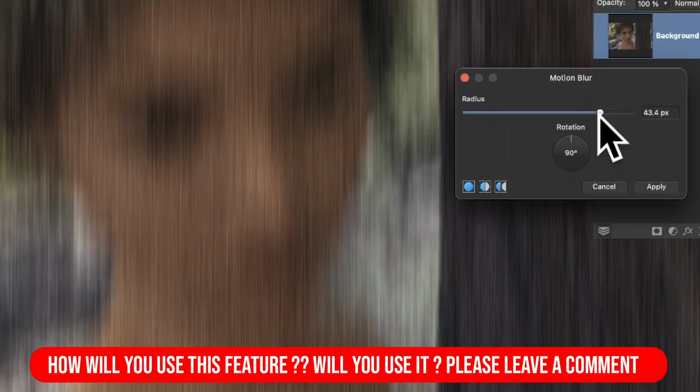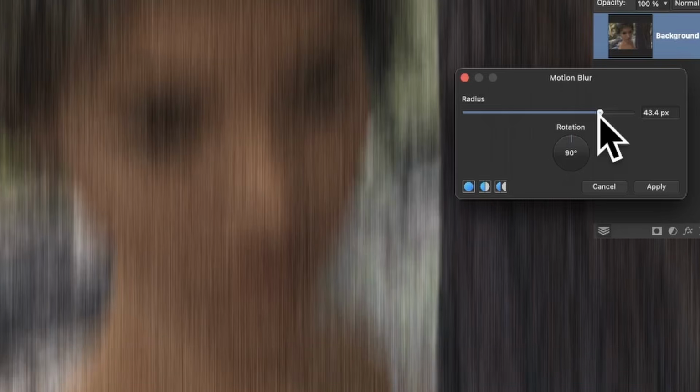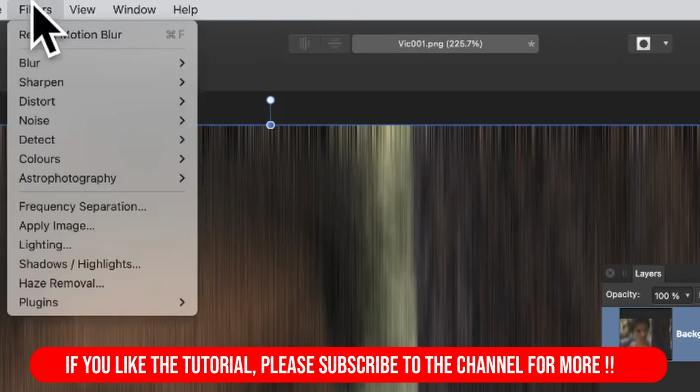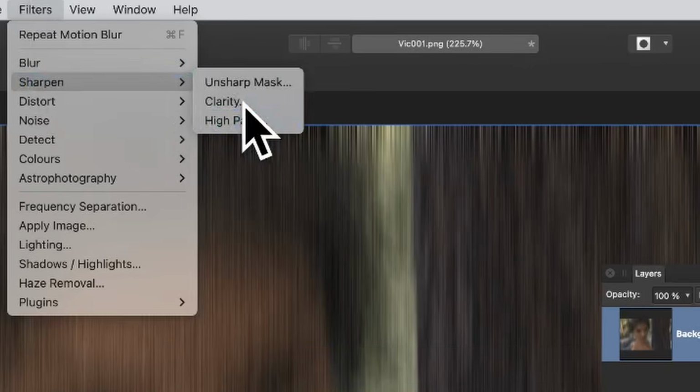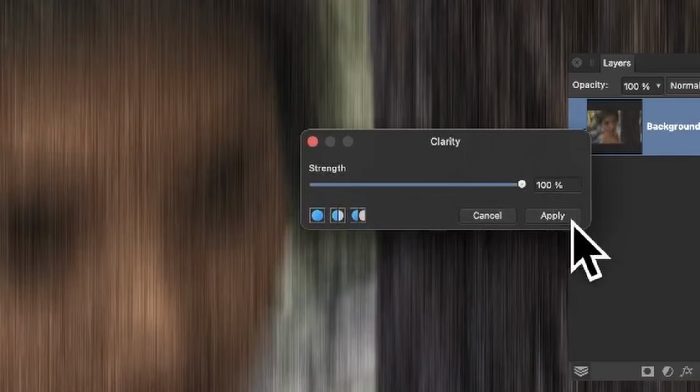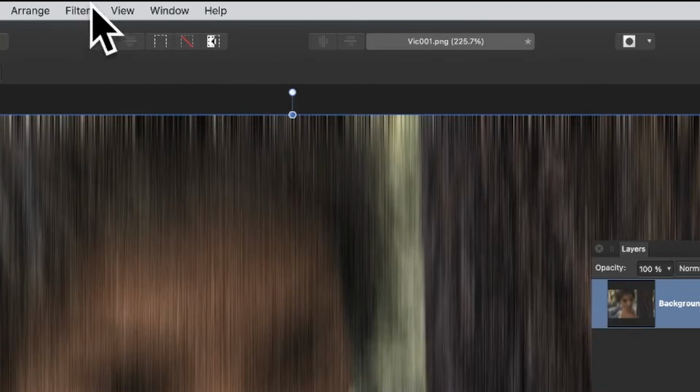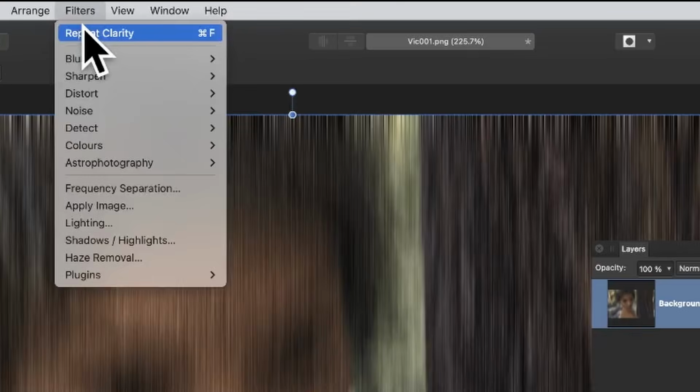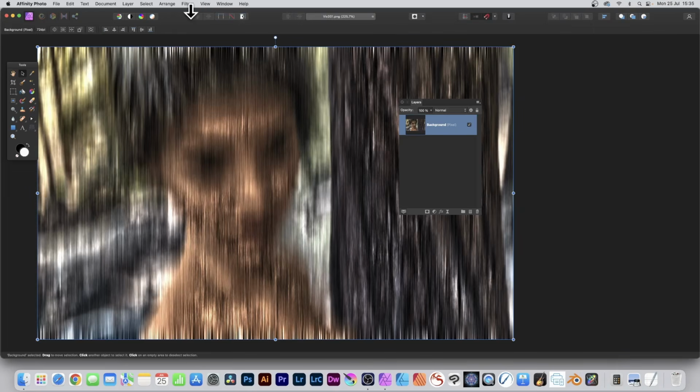Set the rotation value to 90% and set the radius to about 40 or 50. And go to the Filters menu and down to Sharpen and Clarity. Set to 100% and click Apply. Apply it multiple times, maybe 4 or 5.